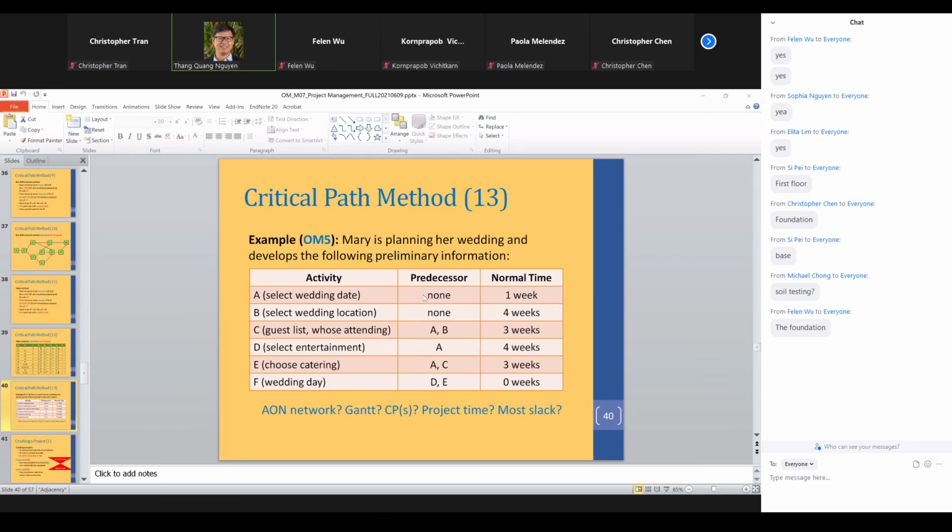I hope you see, right? The logic here is we're going to break down the project into the components, and then we pay attention to the dependency among the components, right? And in other words, we have to coordinate among the different tasks that we have here. In the third column, we're going to have the time to finish each of the activities, right? 1 week for A, 4 for B, C takes 3 weeks, entertainment takes 4 weeks, catering takes 3 weeks. The wedding day is only 1 day, so we do that as 0 weeks, right?